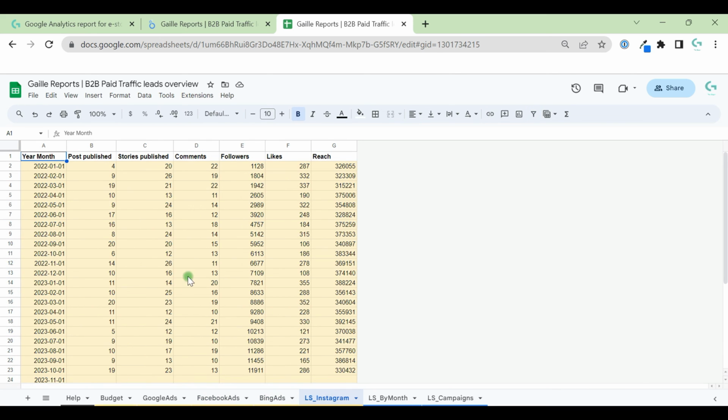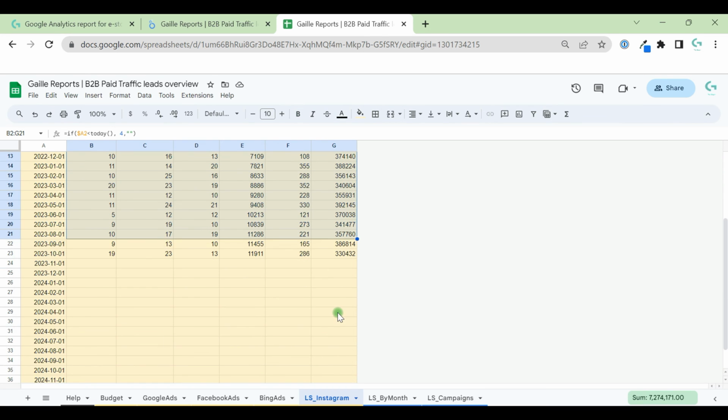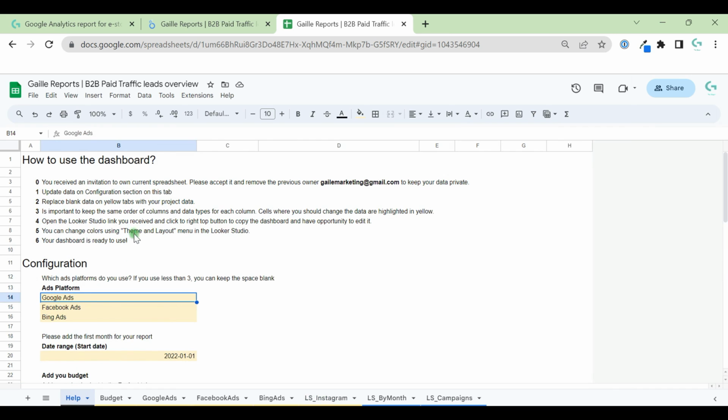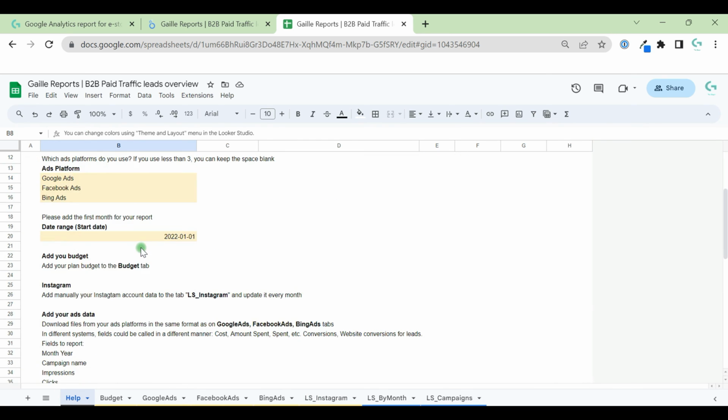And for Instagram, same stuff, just add your data here. If you need this report month by month, once per month, I think you can add it manually. It will not take a lot of time. But if you want your report updated on a daily basis, I recommend using third-party connector services that will pull data automatically to your Google Sheets.